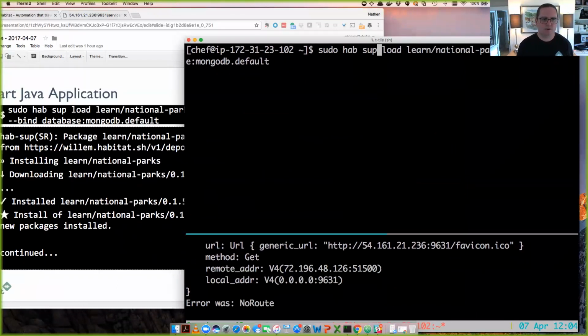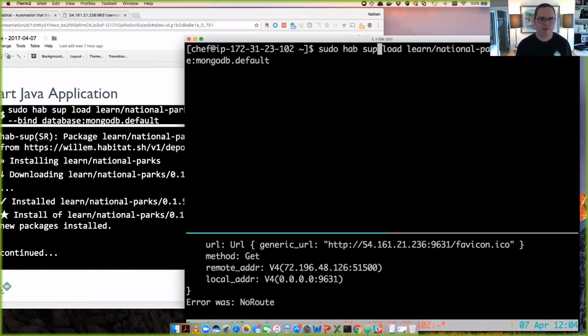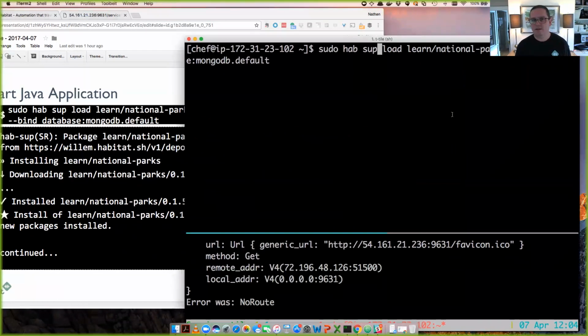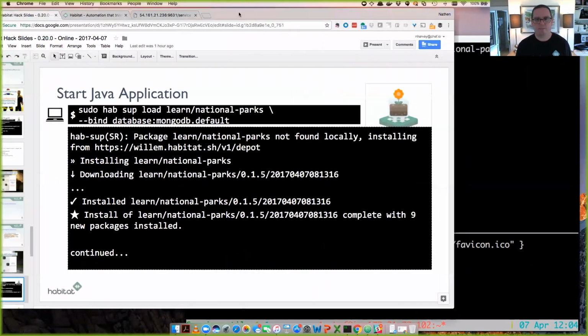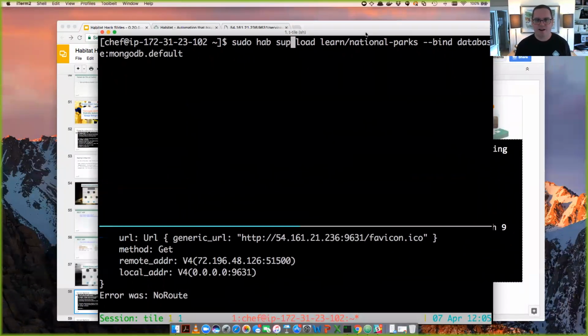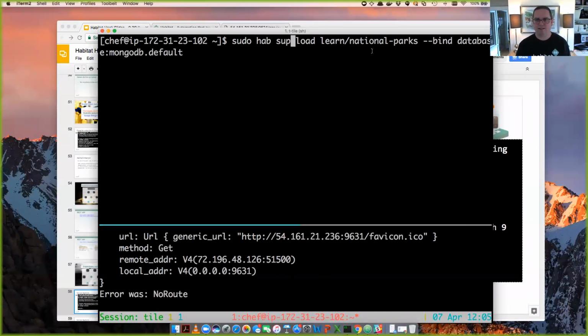Okay, so sudo hab svc load learn/national-parks --bind database:mongodb.default. Okay, I'm feeling like it's pretty good, and I'm feeling pretty adventurous, and I am going to go ahead and now hit the magic key. I'm going to press return and pray for the best.